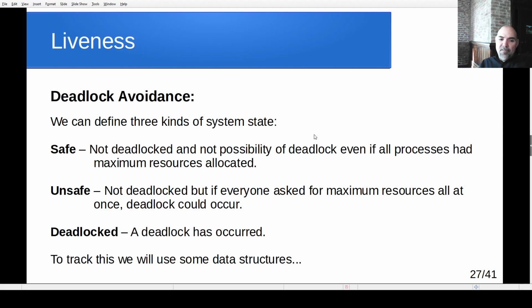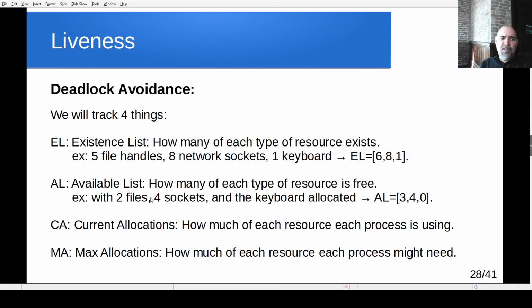To track this, we're going to use a few data structures, and we're going to make a system that guarantees that we always transition from a safe state, where there's no deadlock and no possibility of deadlock, to another safe state. So we're going to be very careful about how we allocate things to make sure we're always moving the system into a safe state after a request is made. All right, so let's look at those data structures.